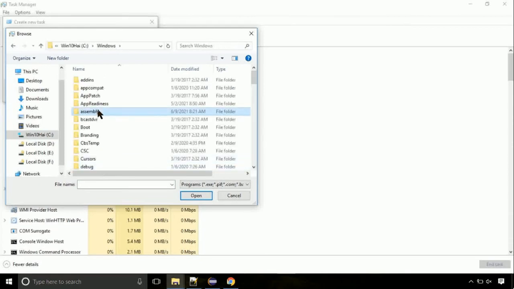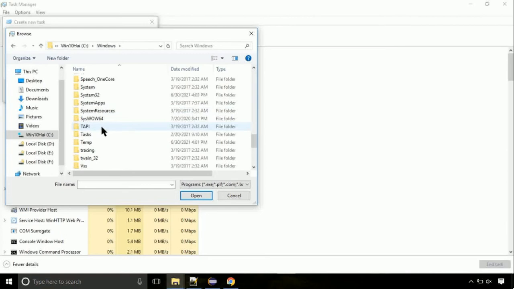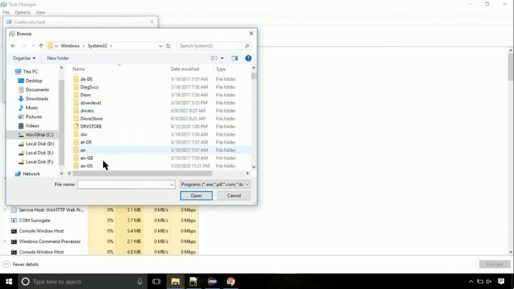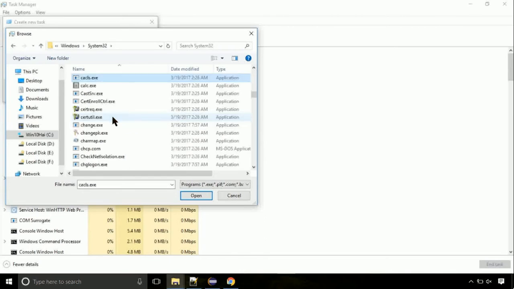Then go to System32 folder. Here, find the file with name CMD. Select it and click on open. Click on this tick mark. Click on OK button.